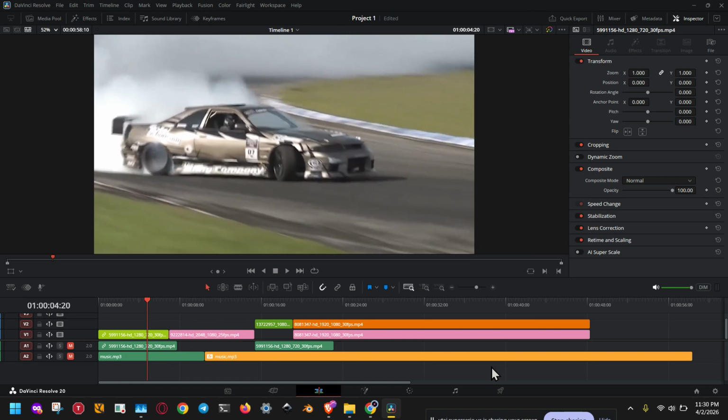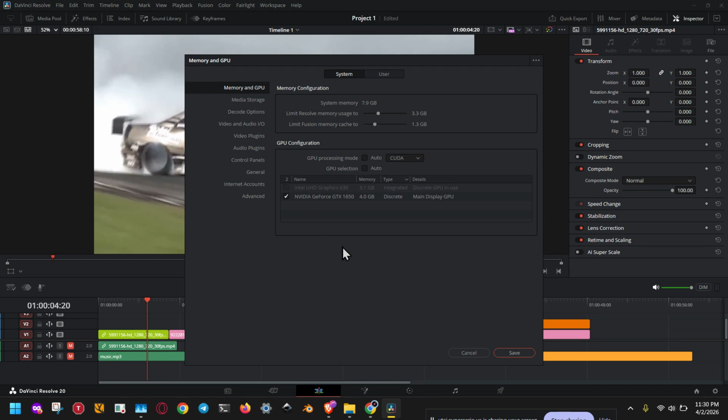Alright, let's fix it. First, open DaVinci Resolve and make sure you are on the Edit page with your clips visible on the timeline. Starting here makes it easier to confirm that Resolve is running normally before we change anything. Once you're in the program, go to the top menu and click DaVinci Resolve, then choose Preferences. This is where the GPU and memory settings are stored, and this is the most important place to check when OpenCL problems show up. Inside Preferences, go to the Memory and GPU section.